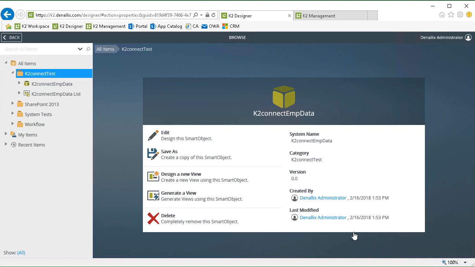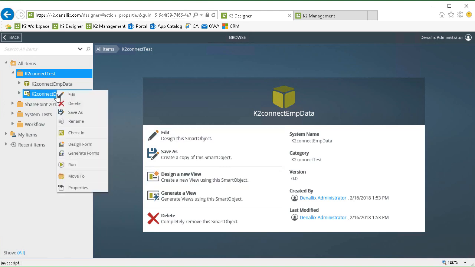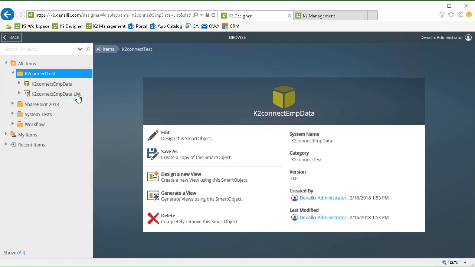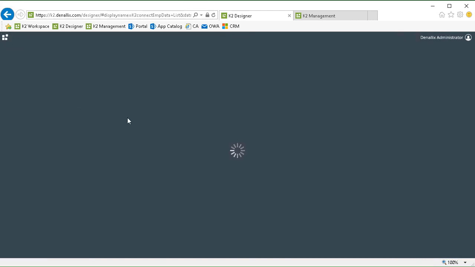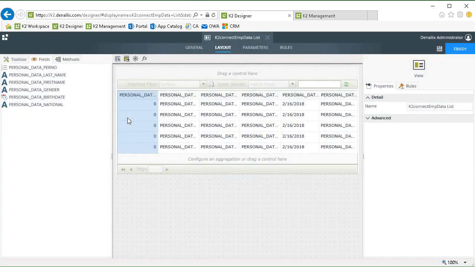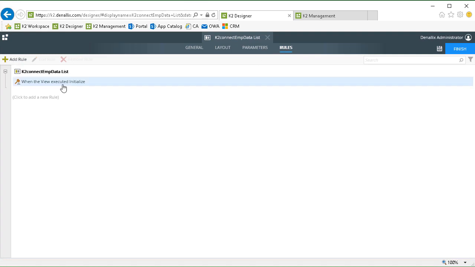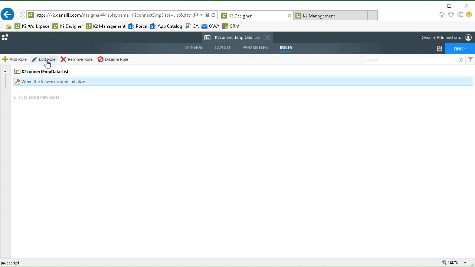To edit this new view component, I'm going to right-click and select Edit on the view in the category K2 Connect Test. What I'm basically going to do is go into the Rules tab for this view and add some filter values into the call to the Smart Object GetList method when the view initializes. From the Rules tab at the top of the page, I'll edit the rule called When the View Executed Initialize.